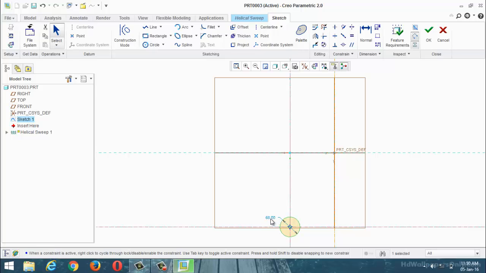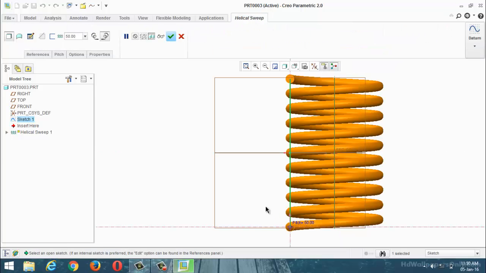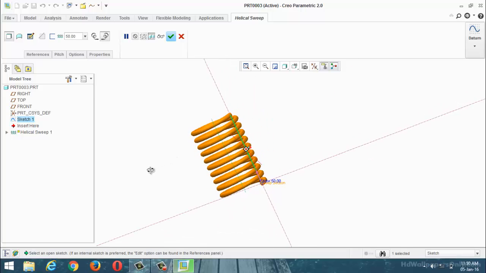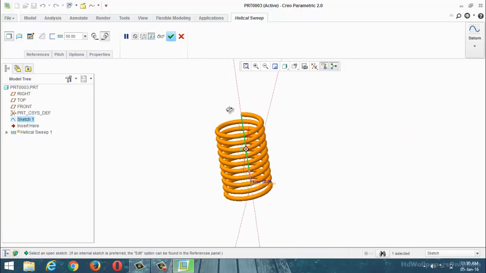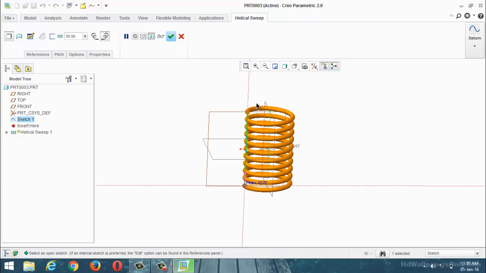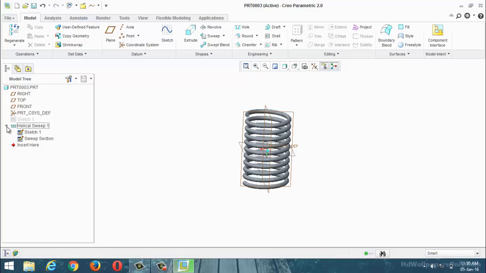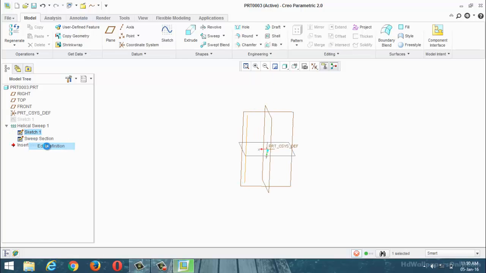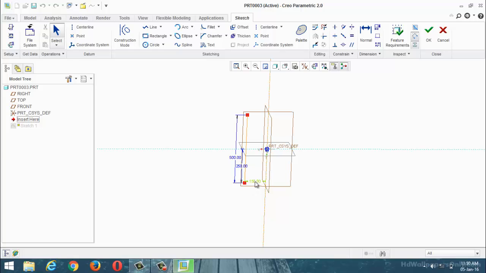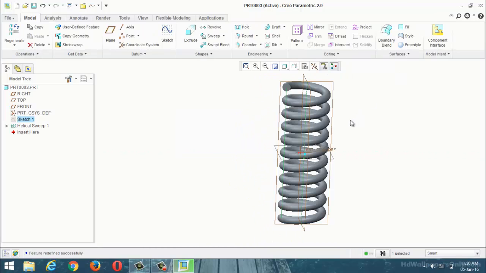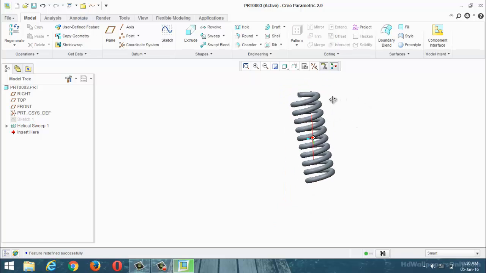Again how much value? 30. Just okay. And the pitch value changes to 50. Okay na? Now this one is okay. Just diameter change చేస్తే బాగుంటుంది. Again this one changes to 75. Just okay. Okay na? Then next one, this one is okay.